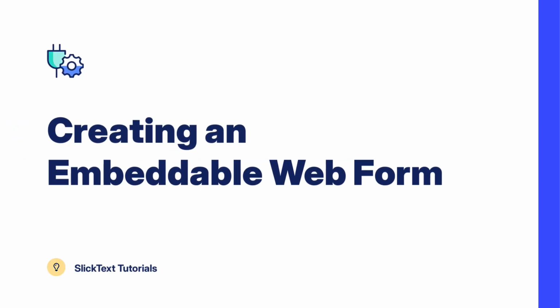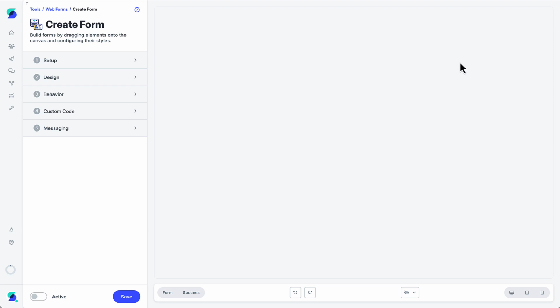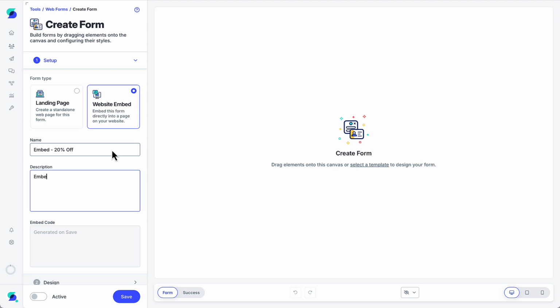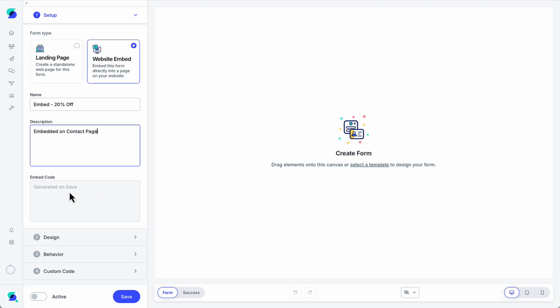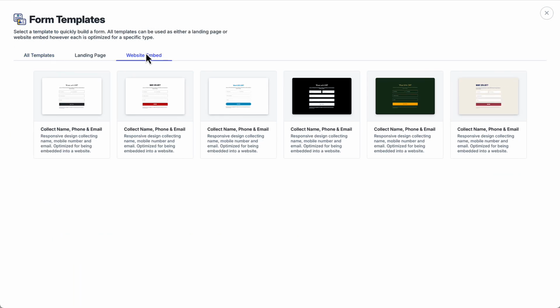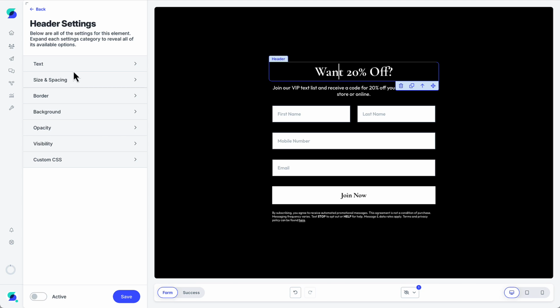All right, let's go through the same steps to create an embeddable form for my website. I'll click Create Web Form, select Website Embed, give it a name, and an internal description. Once we save our form, we'll come back here and get our embed code that we'll copy and paste into our website code. I'll use one of these website embed templates. And let's just change a few fonts to match my site.